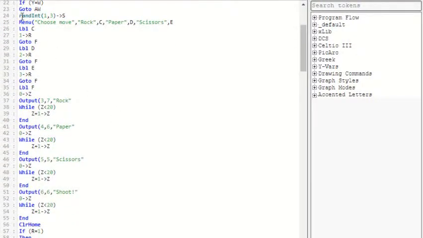And then if not, this randint right here will generate the AI's move. One is rock, two is paper, three is scissors, and it'll store it to the variable S. And then this menu will ask the player what they want to choose, and the player has no clue what the AI chose. And based on what the player chooses, it does the same thing. One is rock, two is paper, three is scissors, and it just goes to the label, sets it to that, and then goes to this menu here.